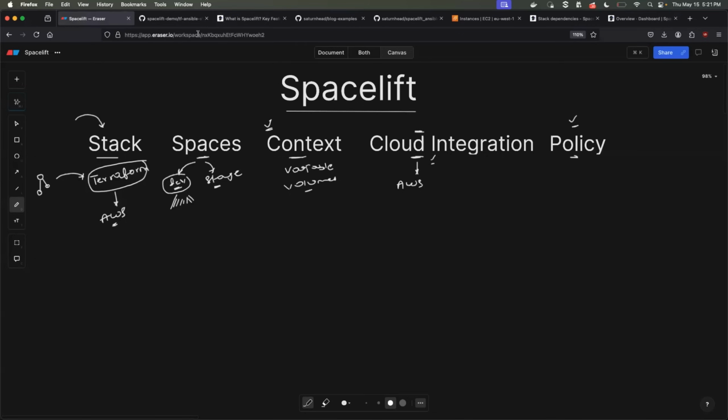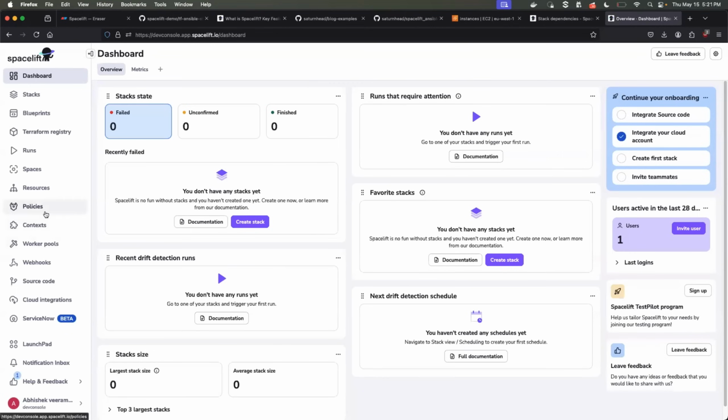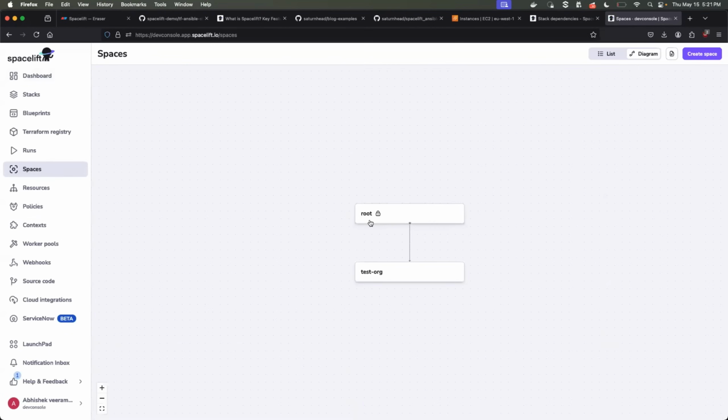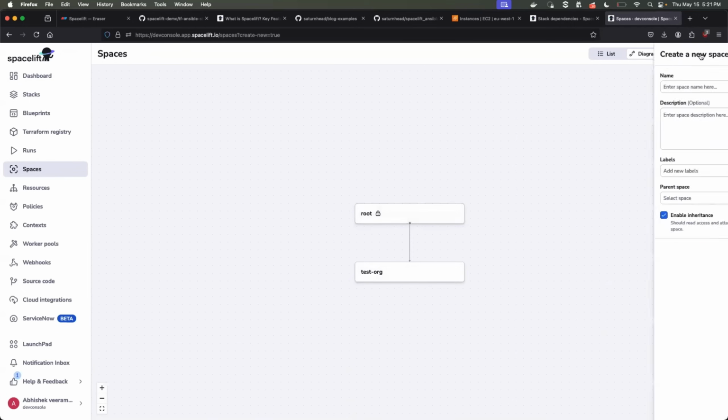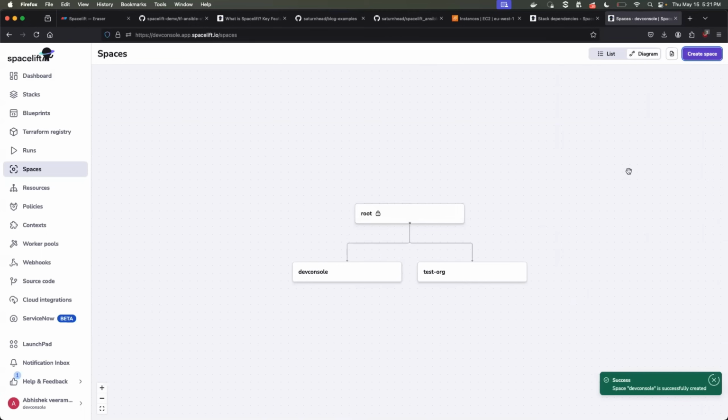Now that you understood these concepts, let's proceed with creating the Terraform stack. But before that, what you need to create? You need to create a space. By default, there is a root space. I created something called test.org. But for this demo, I'll create a space called dev console. Just a random name, you can provide anything. You need to define a parent space. I'll use the root as a parent space. A parent space has access to the child spaces. So I'll just create this space. Now within this space, I'm going to create the complete infrastructure, and I'm also going to define the Ansible stack.